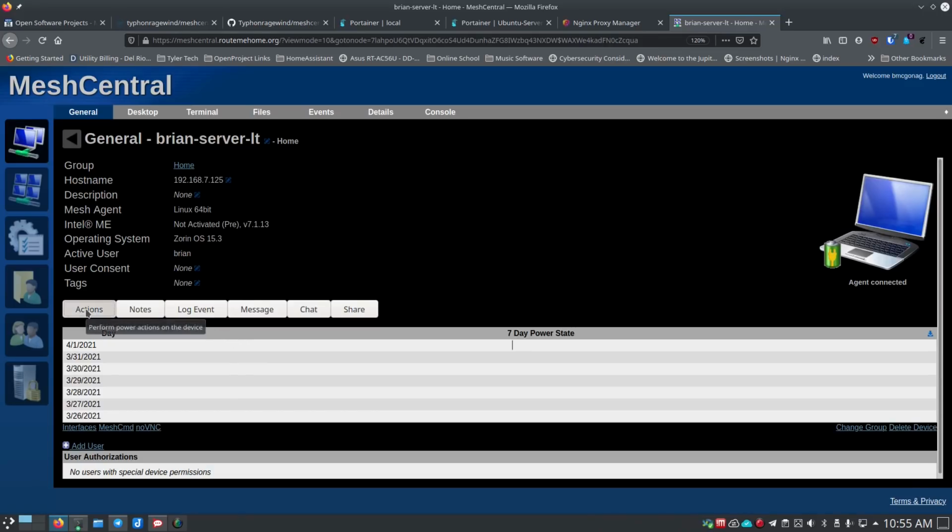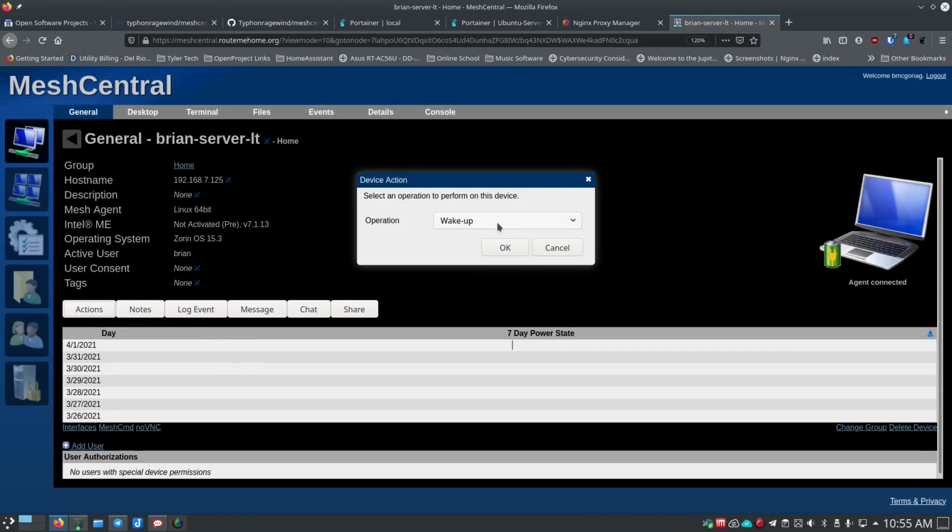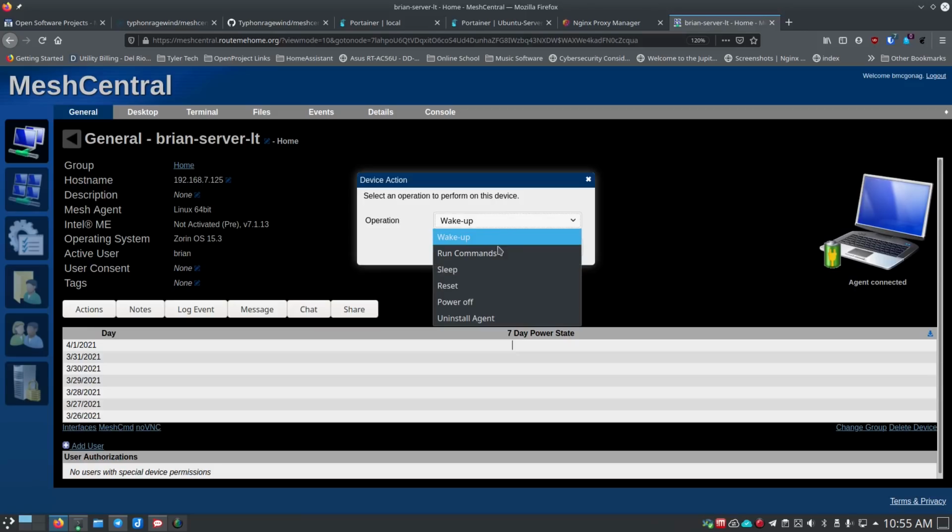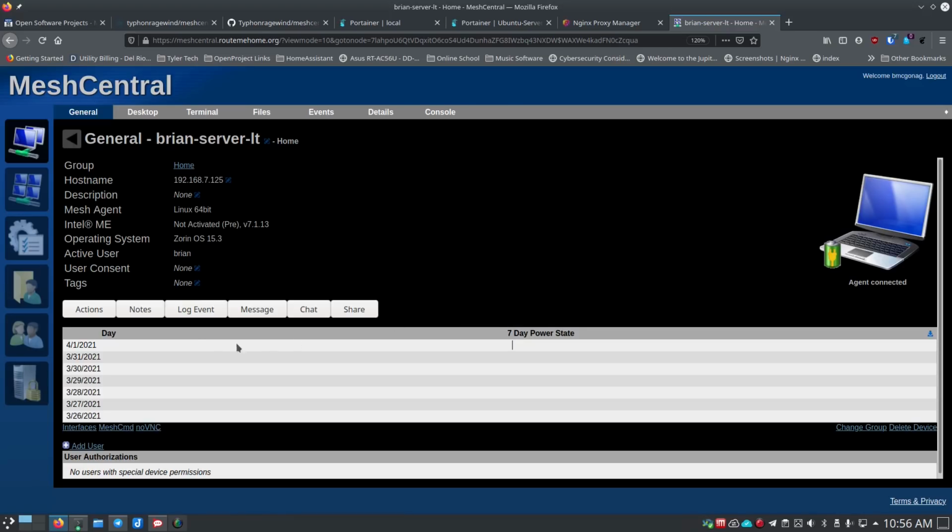And there's quite a bit of stuff here. So there's actions. And you can see what do I want to do to this thing? Do I want to wake it up? Do I want to run commands? Do I want to sleep it, reset it, power off, or uninstall the agent? So you have a few things here that you can do right from the UI, which is really great. I really like that quite a bit.